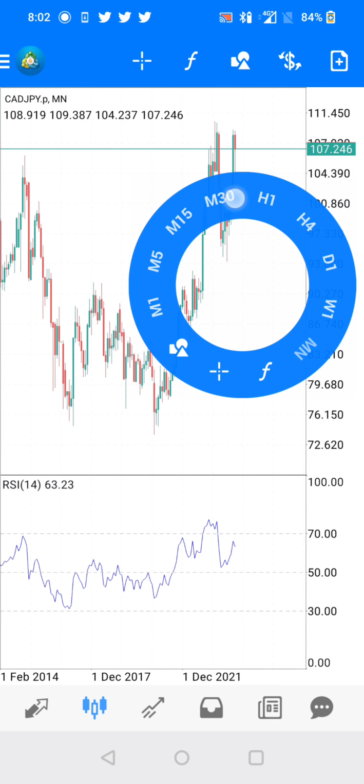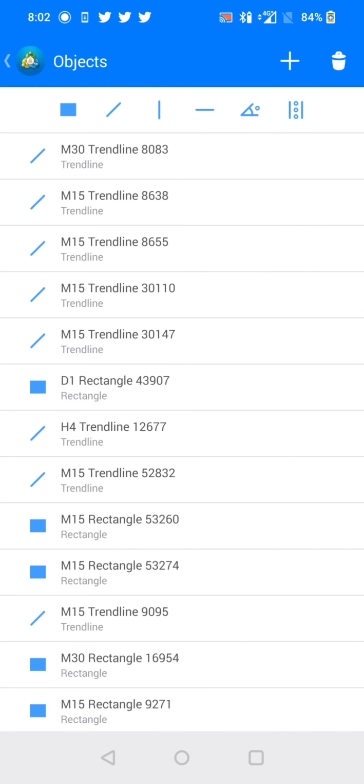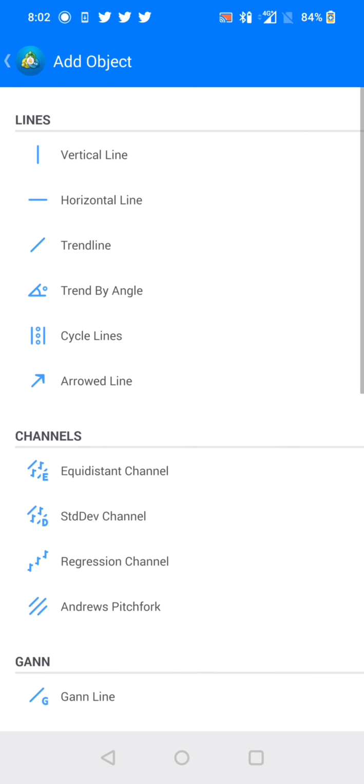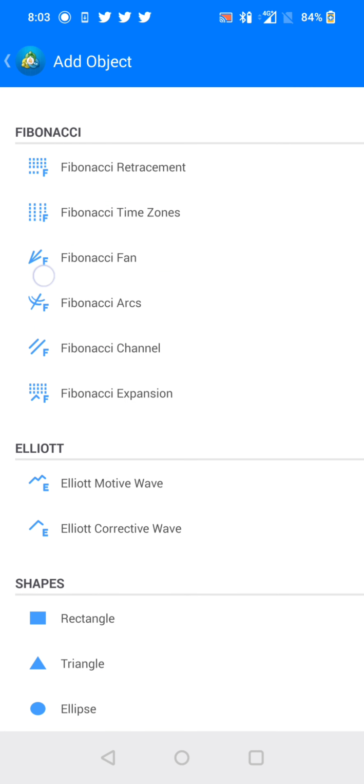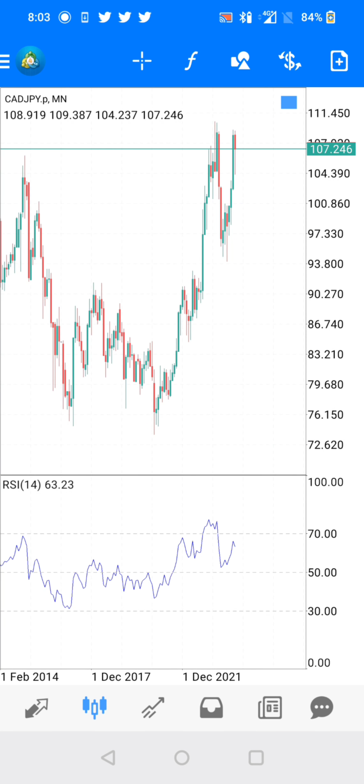Then this will appear again. Then I'll come and click on objects. If I'm going to analyze, when I come to objects, I'll press the add button, and then all the objects are shown. So which object do you want to add? For example, if I want to use a rectangle, I click on it, it will appear here, and I'll just drag.